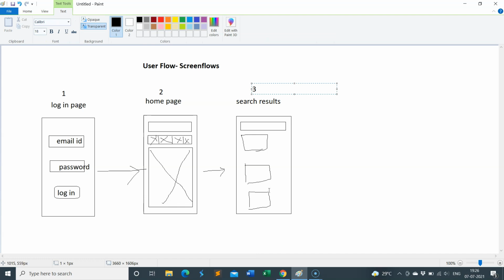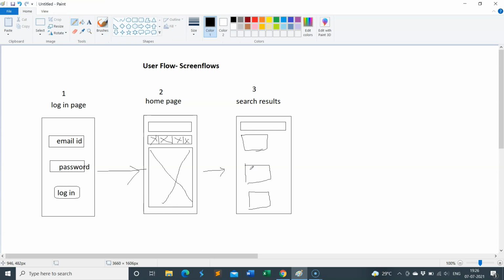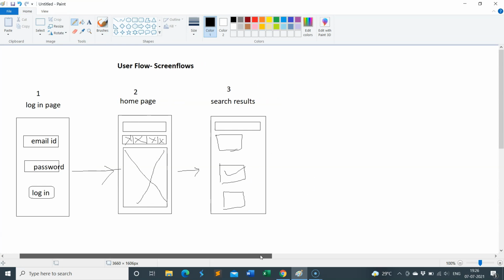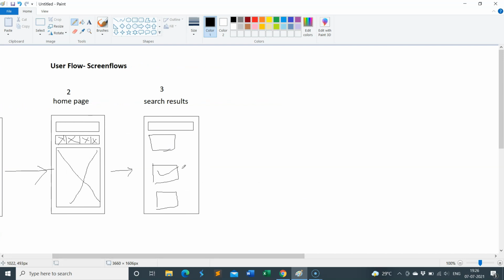Okay, now suppose this particular person is the person whom I wanted to search. So now I'm going to click on this particular profile image, and I will be brought to the next page. So this is going to be my fourth page. And what happens? The profile of this person is going to appear.